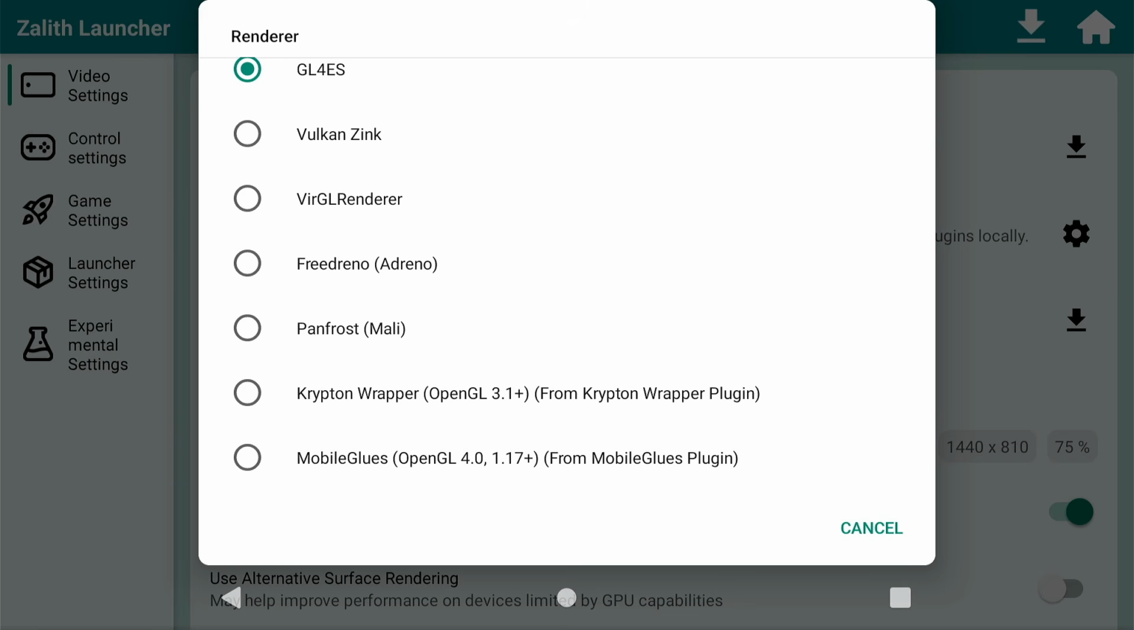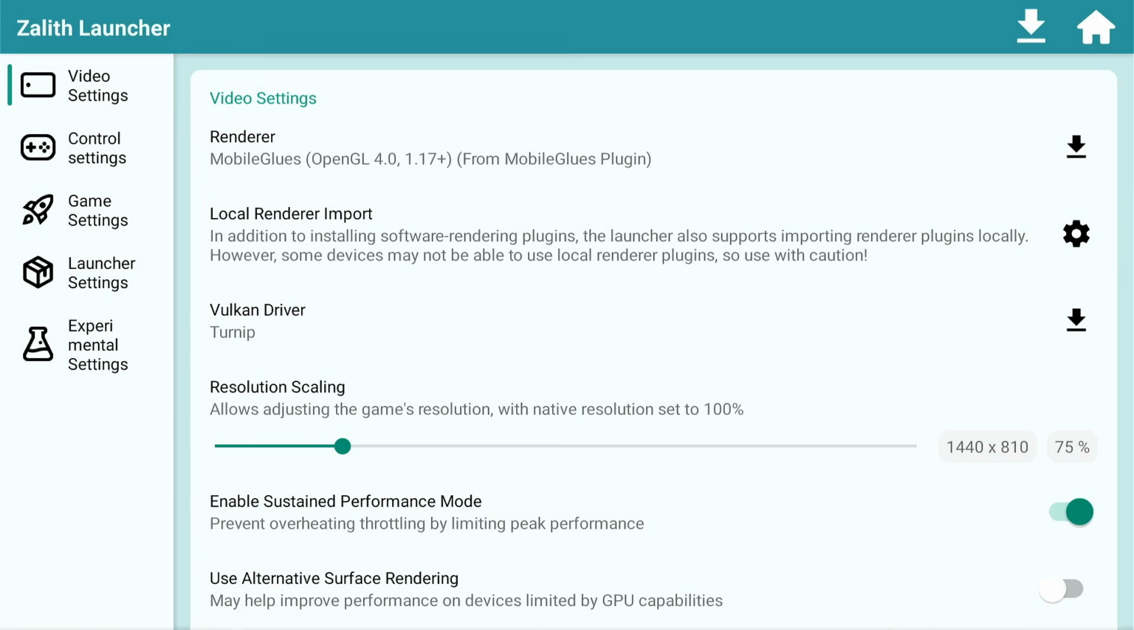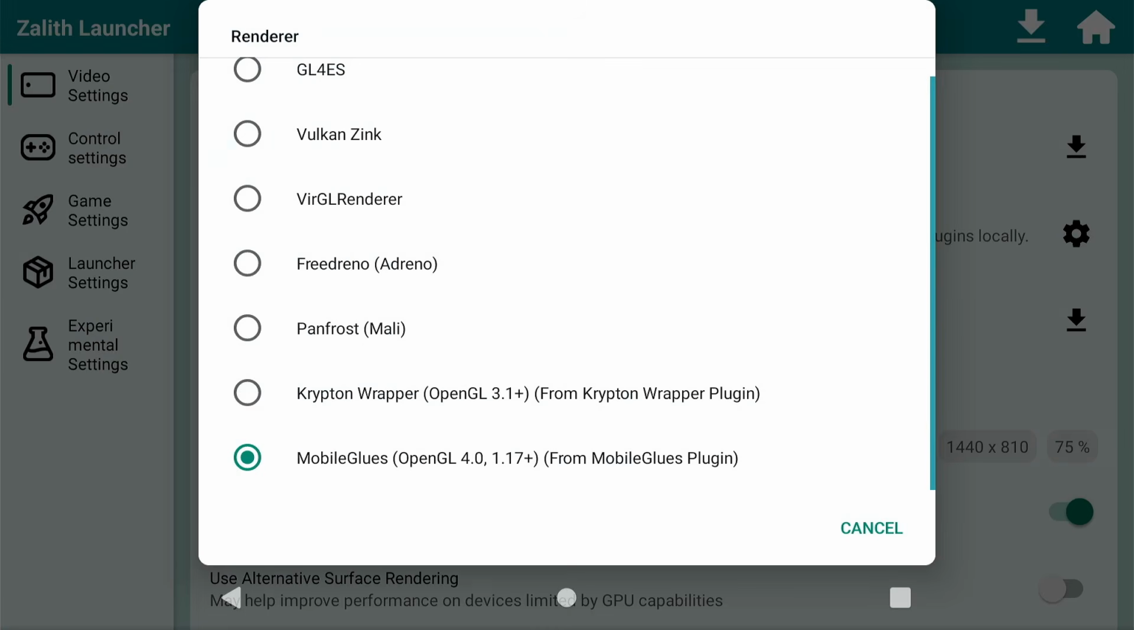This is a quick video of me just saying, hey, only use Mobile Glues for 1.17 plus for now, unless there's some new renderer that appears and some magical fairy decides, hey, we can use OpenGL on Android now properly, because these renderers are converting OpenGL to OpenGL4ES for Android to be able to work. That's basically the gist of it.